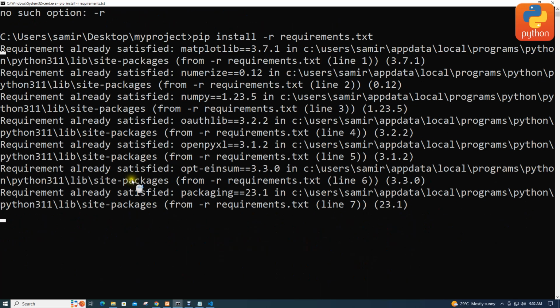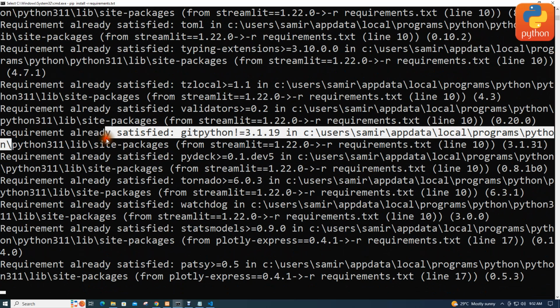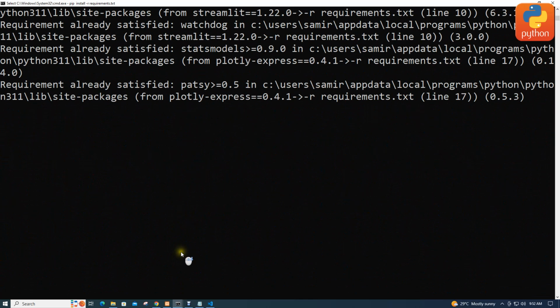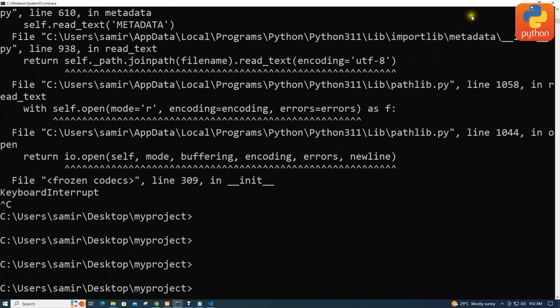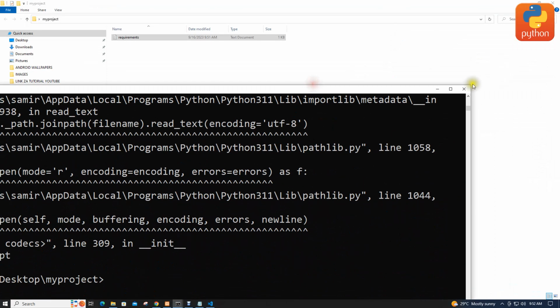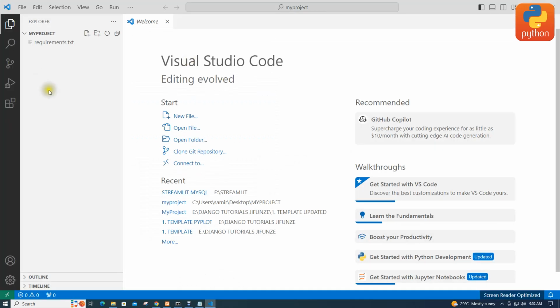Okay, so of course I have already done all the installation, that is why it says requirements are satisfied, but for you it will just install those libraries, okay? Okay, so now let's cancel. So for you install those libraries, okay? Okay, so now after installation use library, so now open Visual Studio Code.